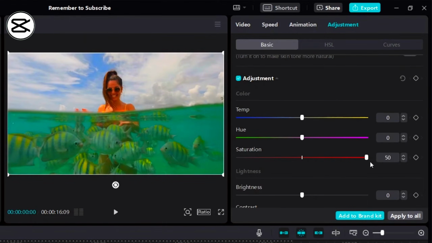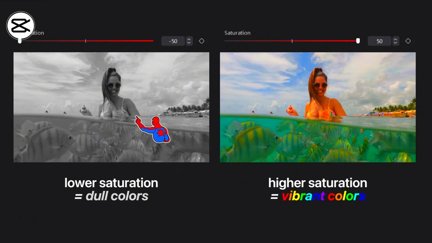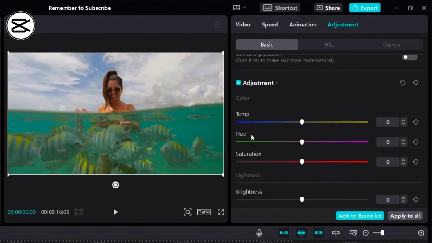As you can see like this. So here's what it looks like side by side. A lower saturation will make the colors dull. A higher saturation will make the colors vibrant. Alright, now that you know what hue and saturation are, we can go over to the HSL section.